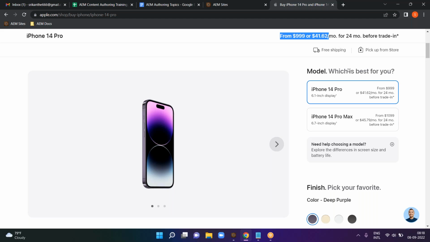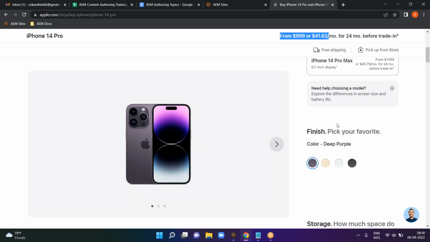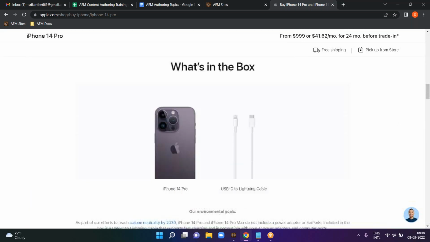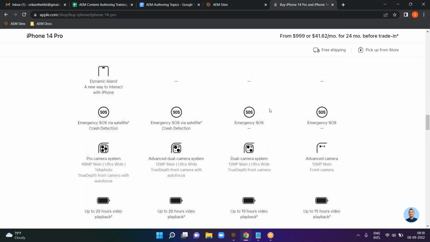But you might be having a question: you're authoring content on the page, but how does the dynamic data come? For that, you'll be getting data from the third-party system. Majorly they might be using Salesforce Commerce Cloud, which is SFCC, or SAP Hybris for order related stuff. Apart from that, everything you're seeing, like get ready for iPhone 14 pre-order, is authorable in AEM. Apart from the dynamic data, the rest of the data is hosted in AEM.